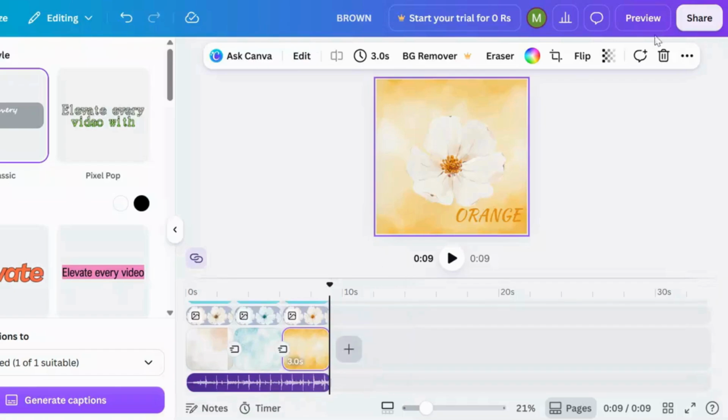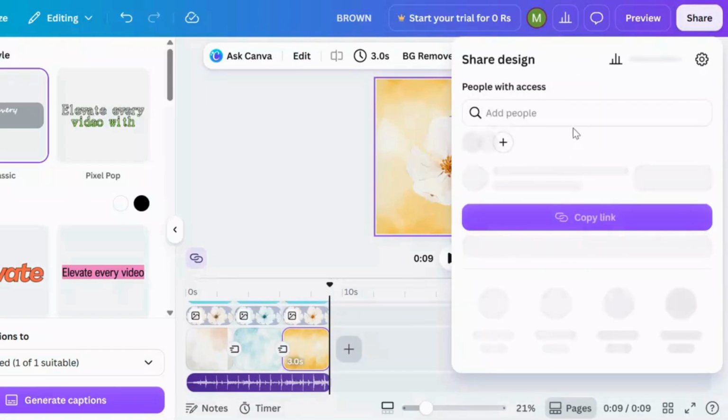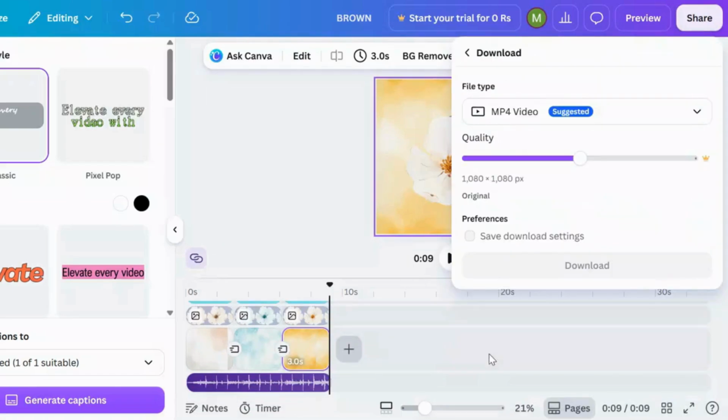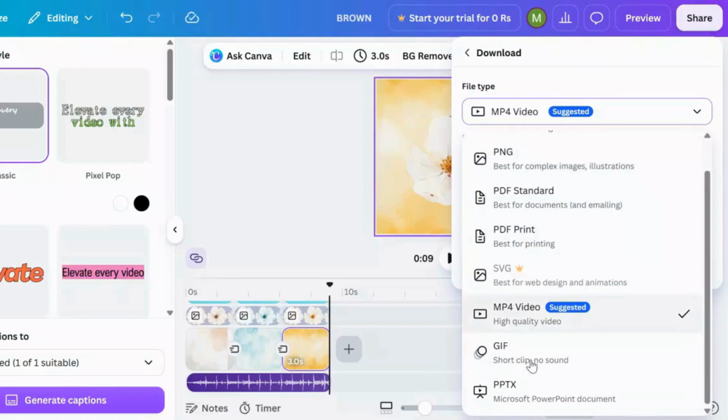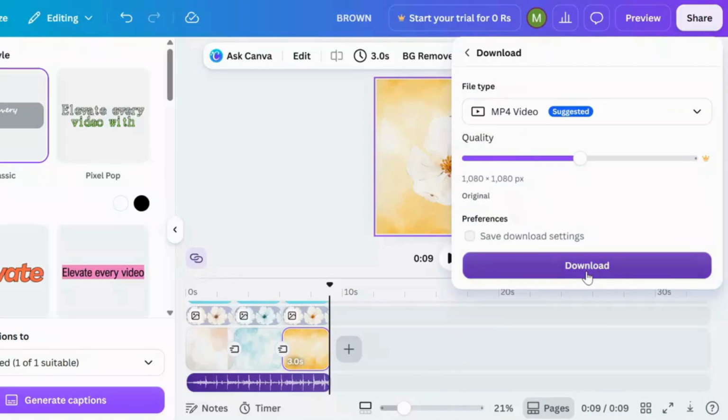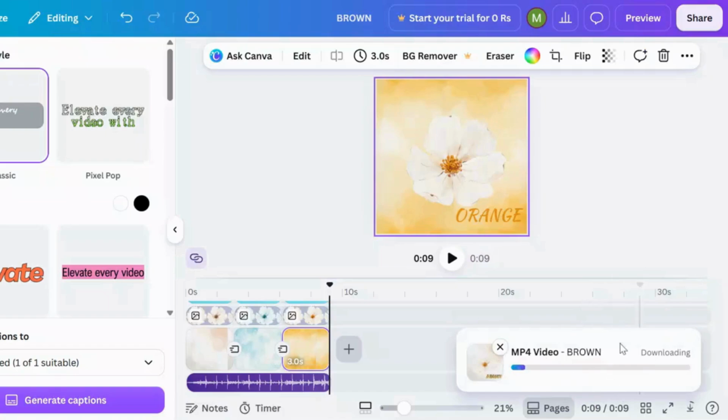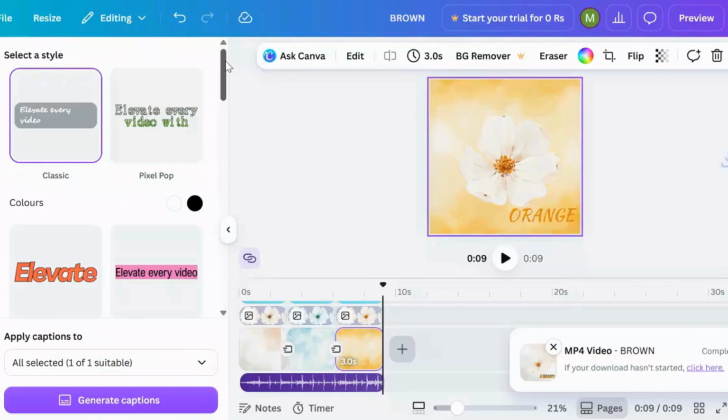For downloading, click the Share Design button. Here is Download option. Click it. Here, it suggests MP4 video. Click Download, and your video will be saved to desktop. So the video is downloaded.